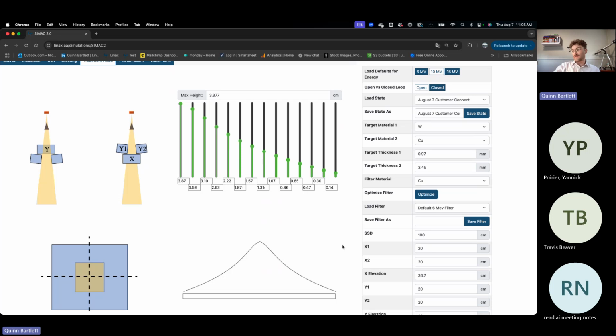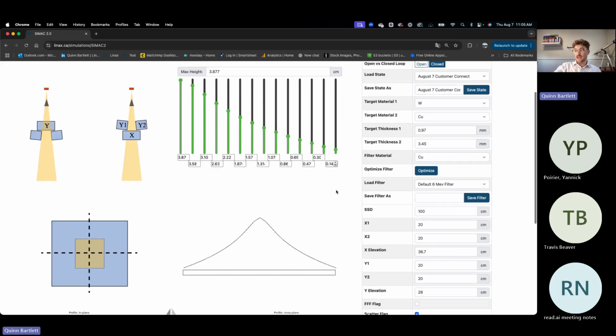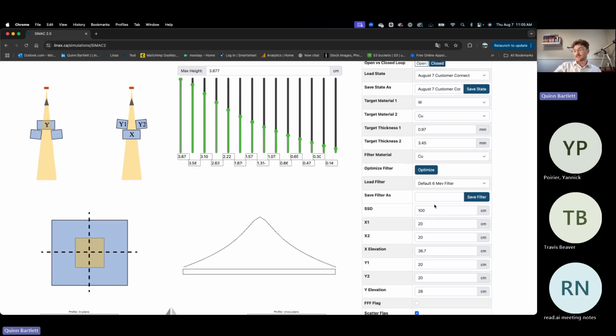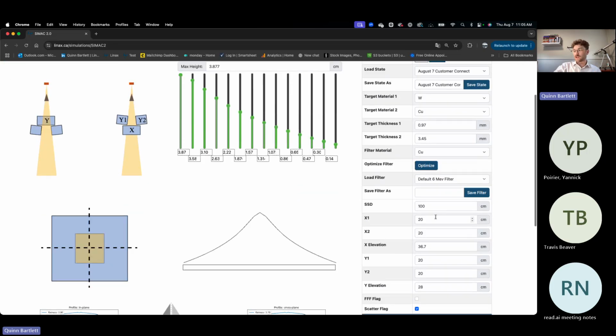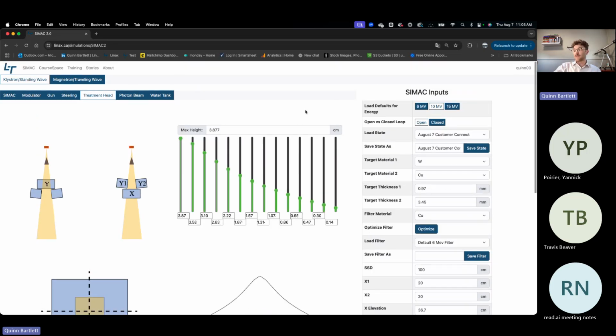A very useful one is running the same MV or the same energy at different jaw sizes, right? In your treatment head, you can change your jaw sizes. Even running the same setup at different energies is good to look at, or the same energies with different target materials or different target thickness. You can really investigate how that affects your PDDs.